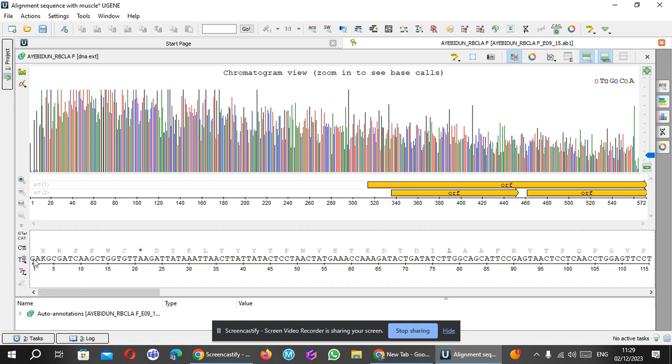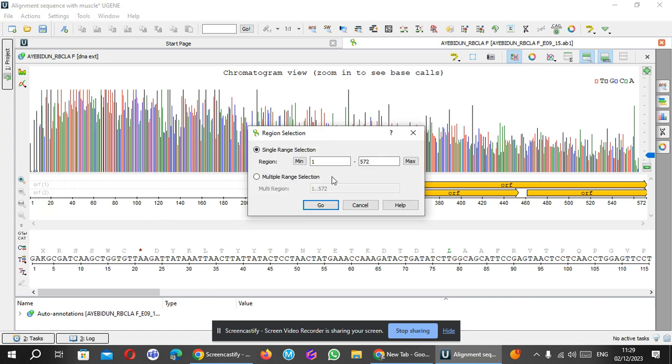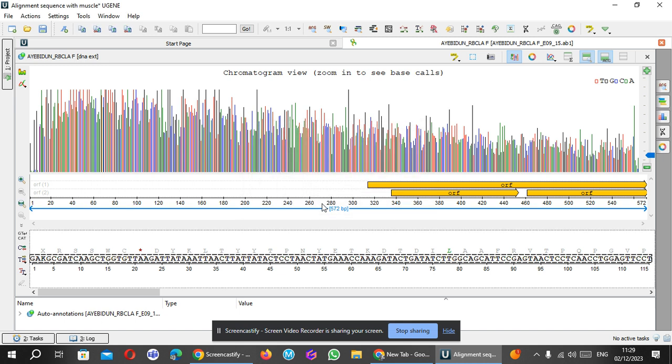But what I need is to get out this sequence, which is for me to left click and select sequence region. So the sequence is 572 in number. So what I'll do is select everything. But if it is a particular region I need, I'm going to use the open reading frame information to get that.